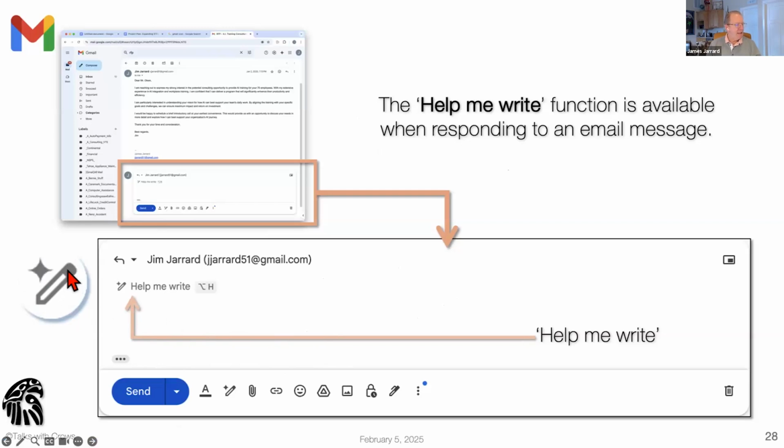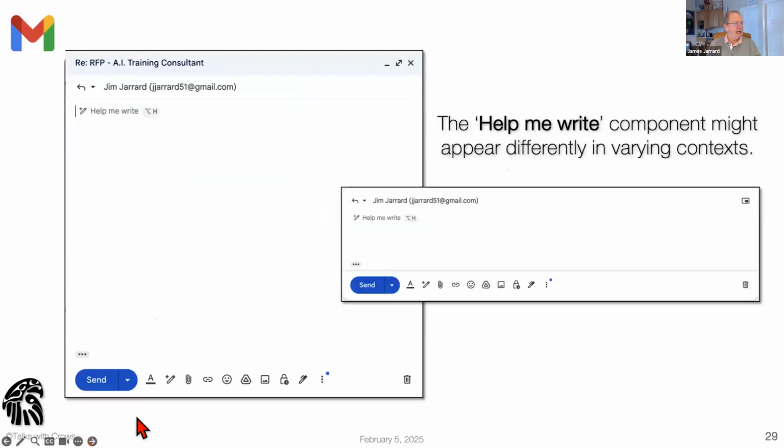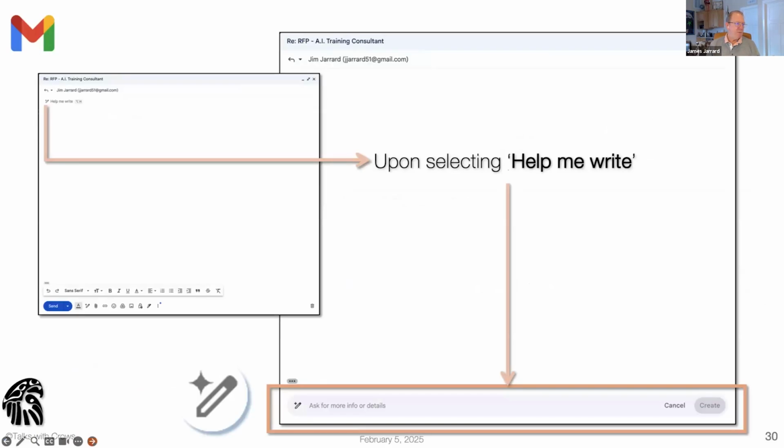Notice the icon. If you walk away from 1 hour today, you've learned what this icon is. But notice in the response, help me write. You can write a response. Question is, does the AI know what the person originally wrote to you? I don't know the answer to that. Can it read the message that you're responding to and generate based upon an understanding of the message that you receive? I don't know the answer to the question, but here it is. Help me write. Upon selecting help me write, it puts a little box down at the bottom.